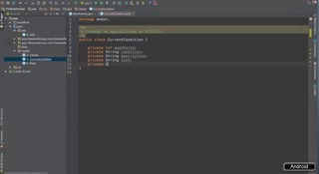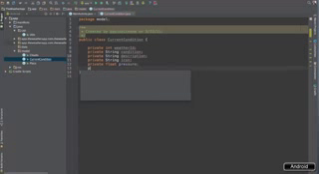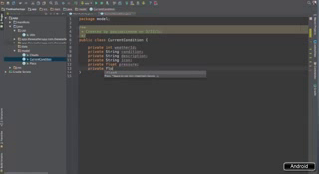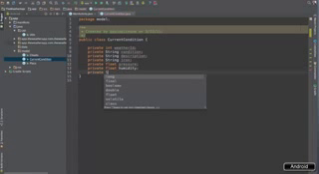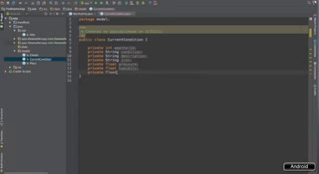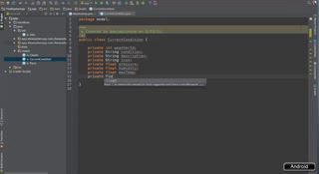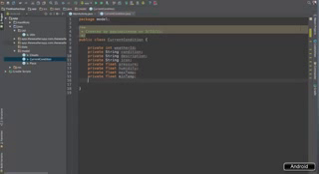Private float pressure. Private float humidity, private float maxTemp, private float minTemp for temperature, of course, and then we're going to say private double temperature.